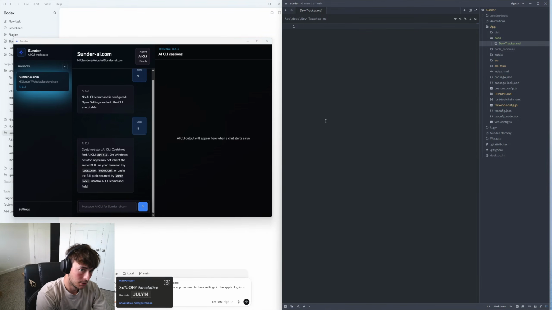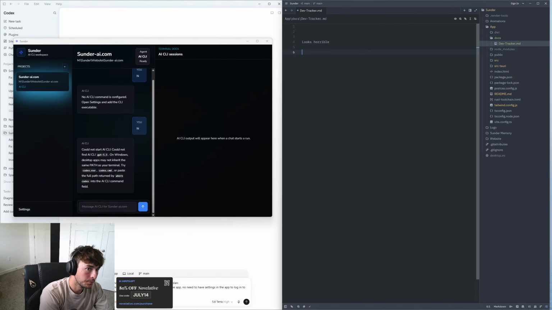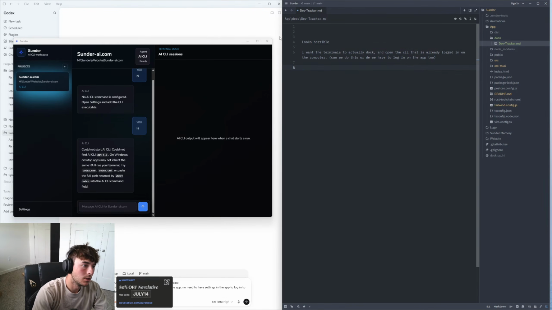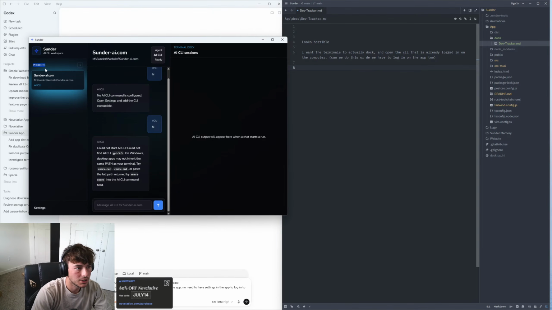First things first. Looks horrible. I want the terminals to actually dock and open the CLI that is already logged in on the computer. And we need to fix the projects section.